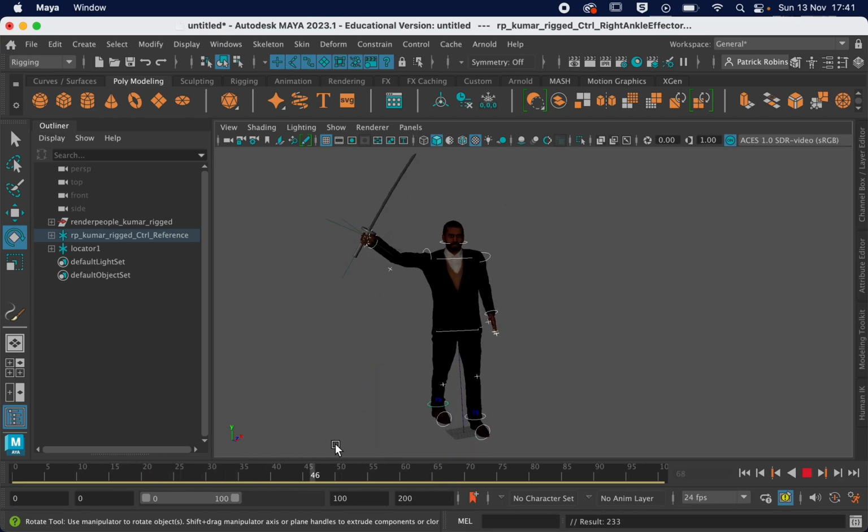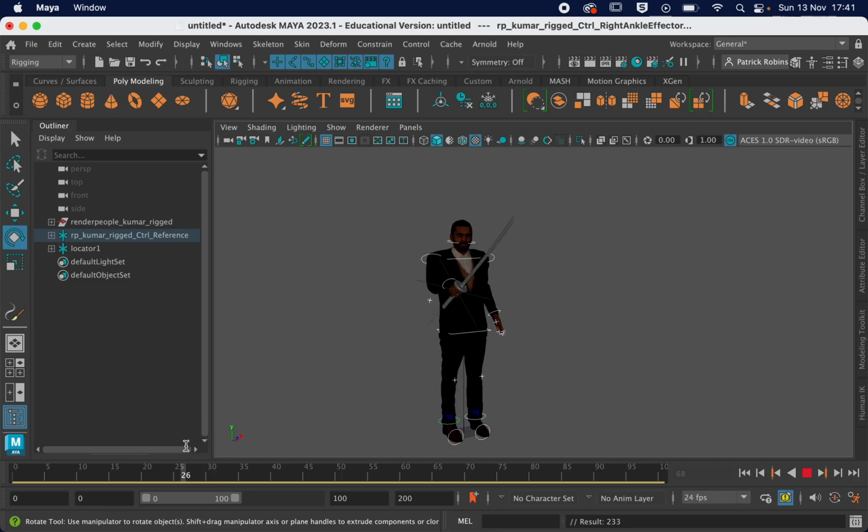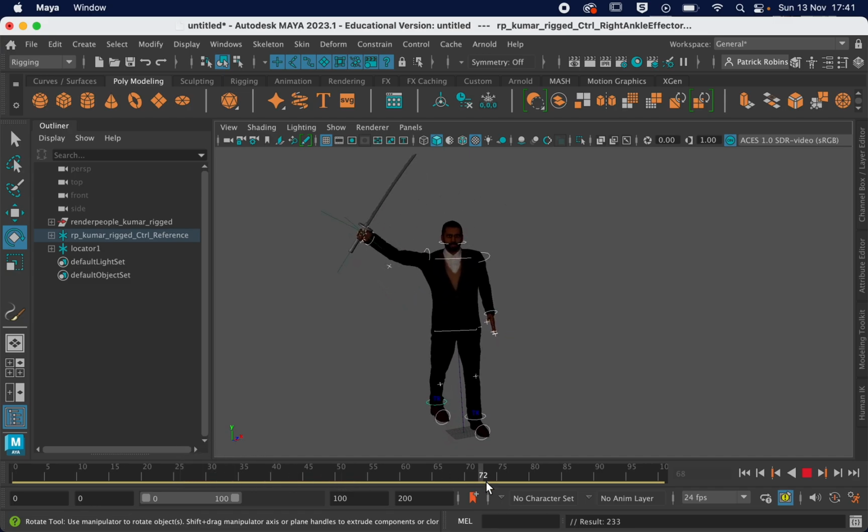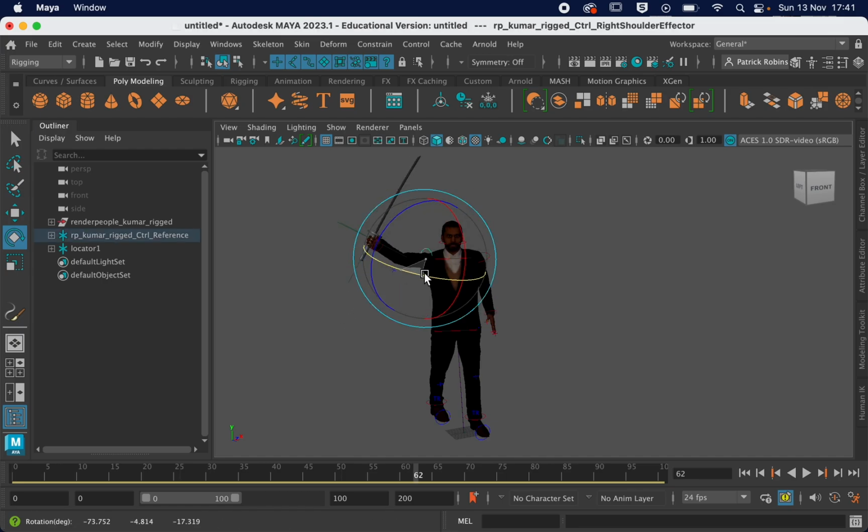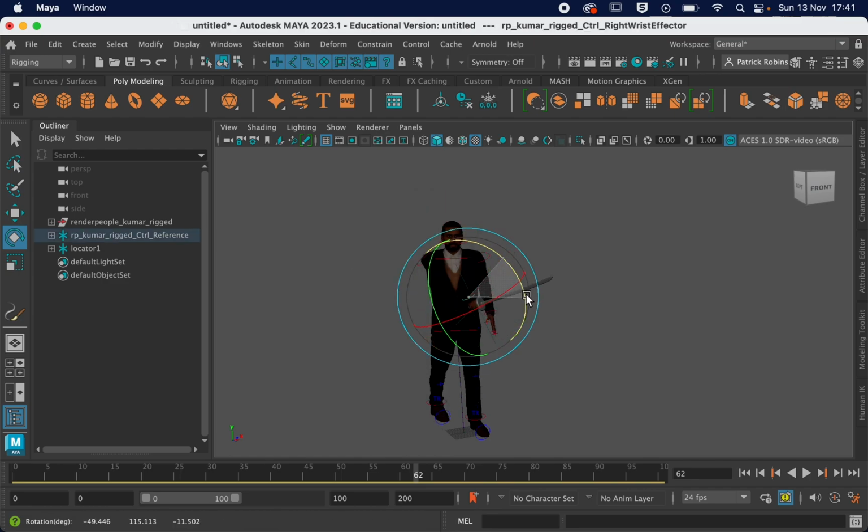Now think about timings as well. So obviously the pullback and the recovery are going to be much slower than the actual swing, which you want to be very fast. So you might swing the sword into an attack somewhere more like that. So again, a much faster movement for the actual attack.